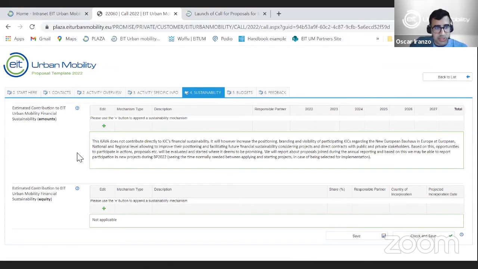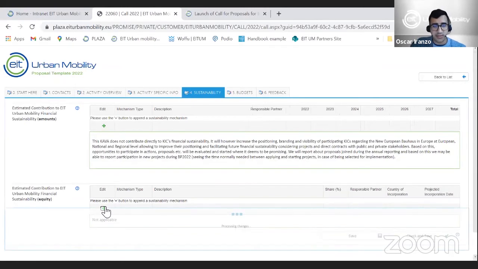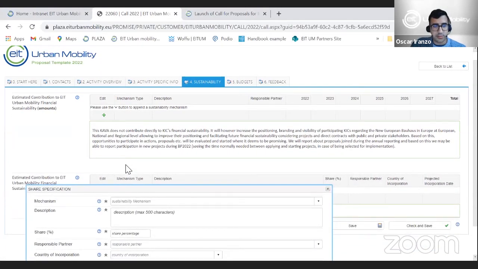As you can see, there are 2 sections, one for amounts and one for equity. I will start from the end. From equity, basically, one of the possible sources for financial sustainability is equity participation in a company. So EIT Urban Mobility would get some equity from a startup or a company. And if you select this, you see that the mechanism is equity share.